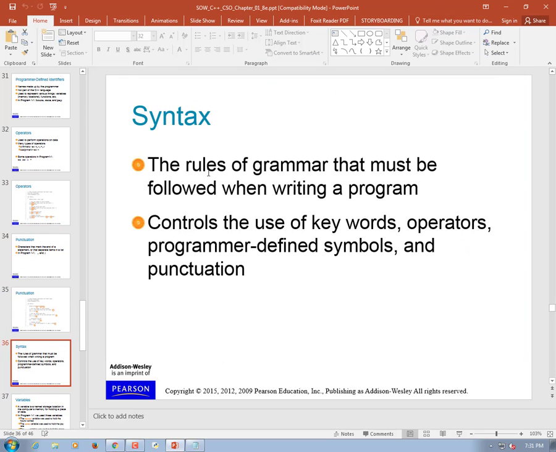So the syntax, those are the rules of the grammar that must be followed when writing a program. The order in which things have to be specified.